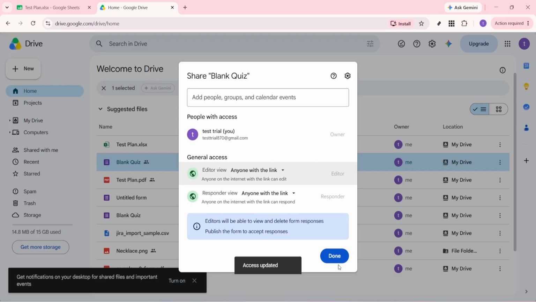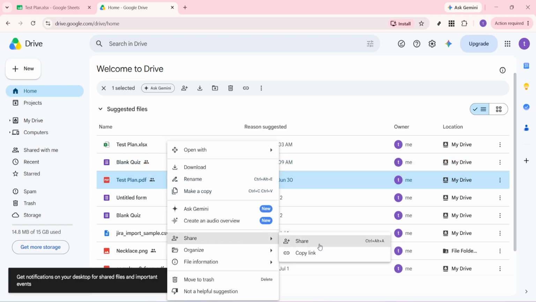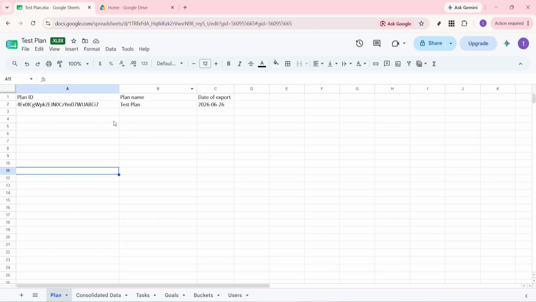Now go to your Google Sheet and select the cell where you want the file to appear. Click Insert in the top menu bar, then select Link from the drop-down. Paste your Google Drive link in the link field.